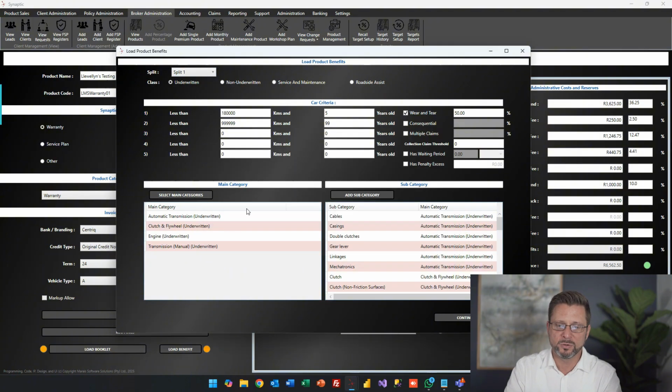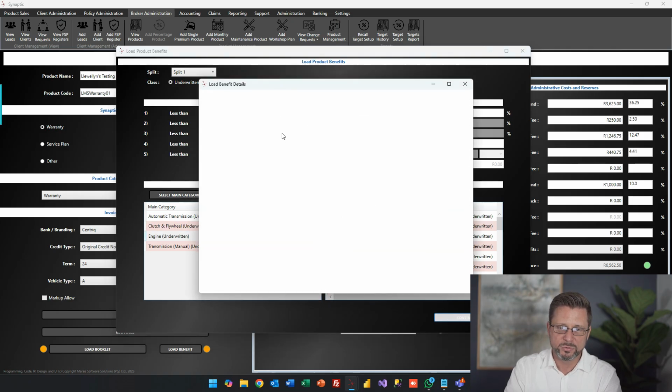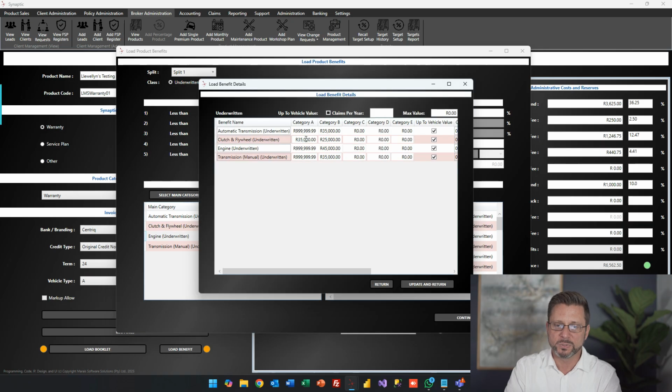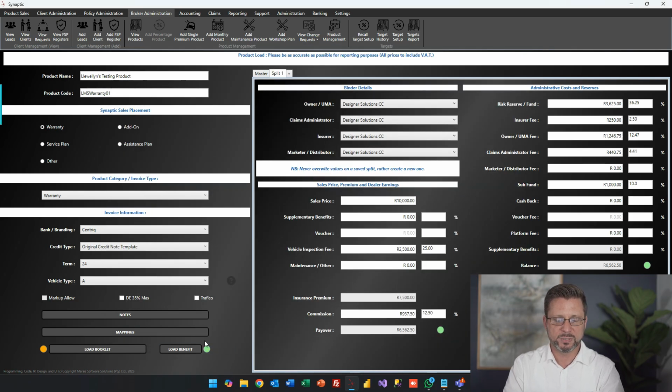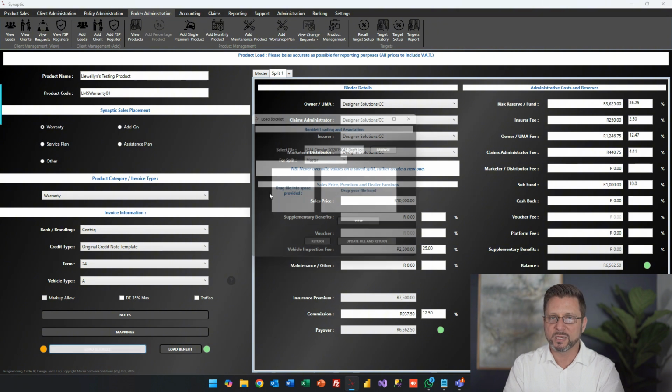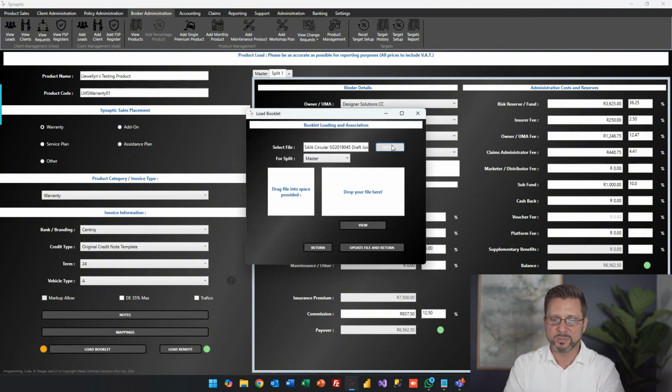The text boxes are going to go away, and you'll see now that your split 1 is identical to your original product. So exactly the same benefits that you've loaded into here as you've needed them. Now that that's done, you know that your split has been loaded correctly, your button goes green, you are happy, and the system's happy that everything can move on as you need to.